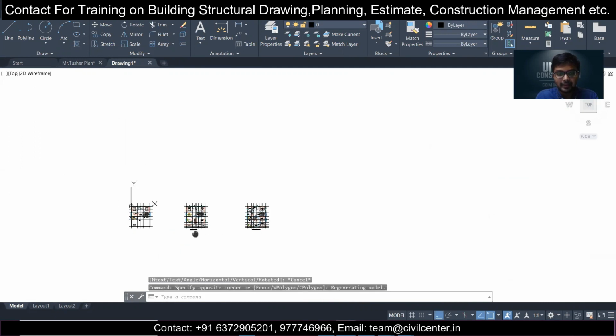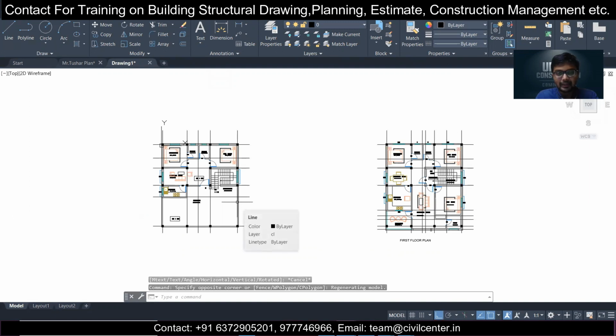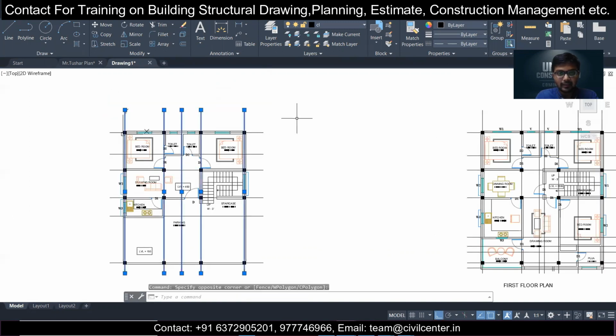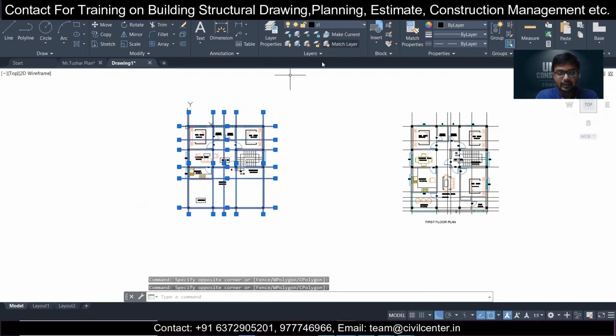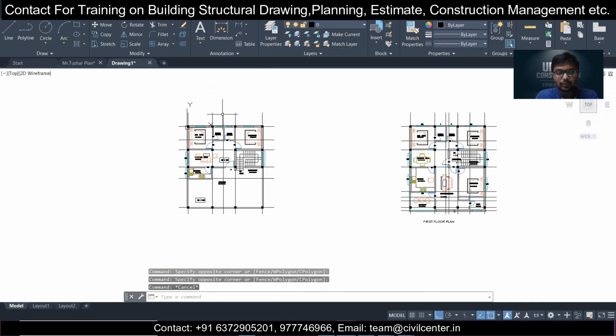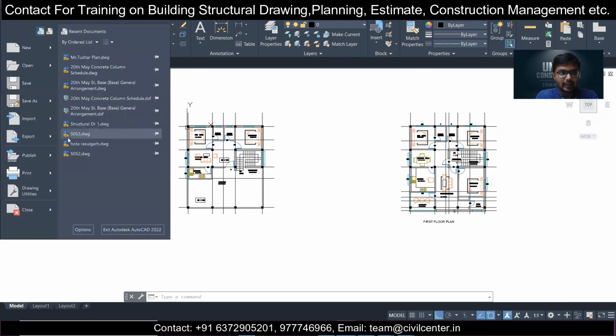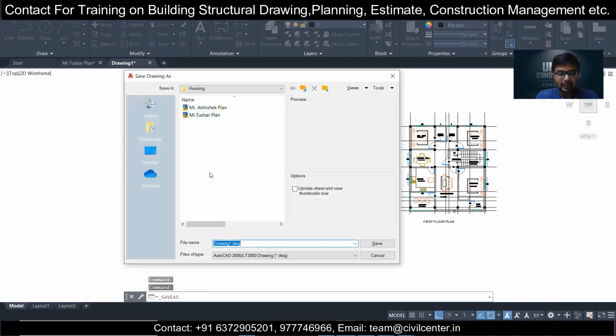When we are set here, we can make separate DXF files for Tekla. We'll check once whether everything is okay. This is the centerline, everything is okay, and now we are good to go. For that, let's create three separate files. We'll click on Home, click Save As, and name it Mr. A, Mr. T, GF ground floor, and then save this.